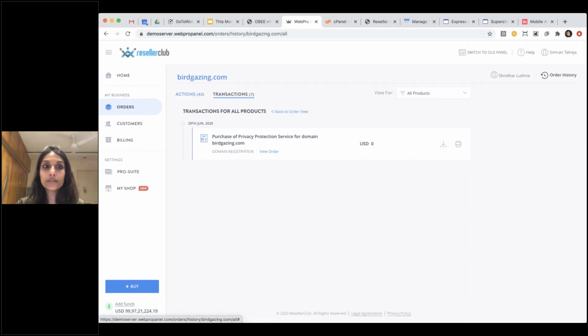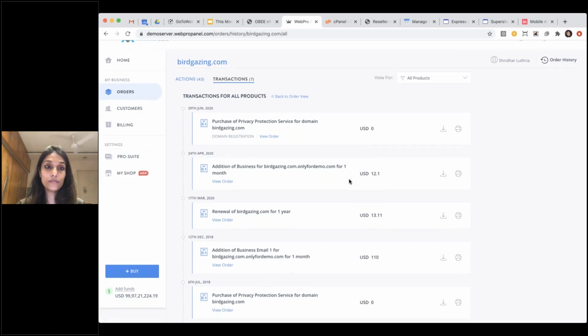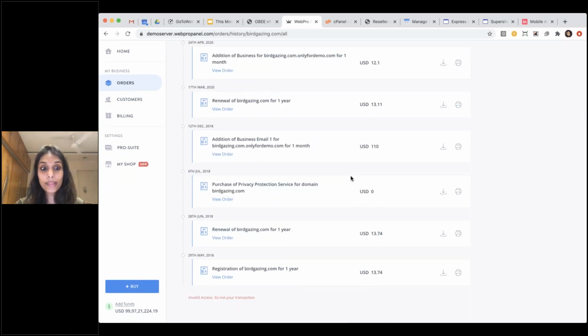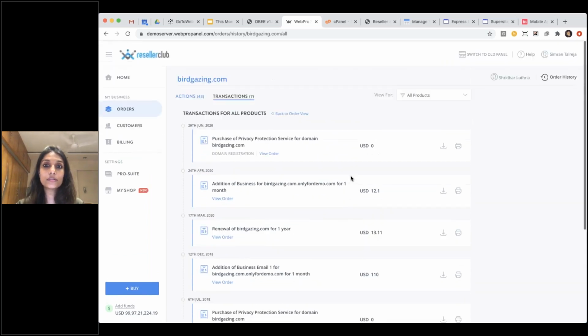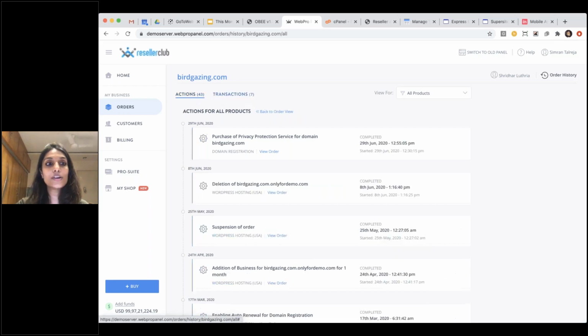You also have your transactions. So all the payments that you have made on this order, you can look at those here. We know that a lot of you bill your clients a little bit later. And this view helps you calibrate how much you have spent on this order, and accordingly you can raise an invoice to your client as well. So here is how order management works.